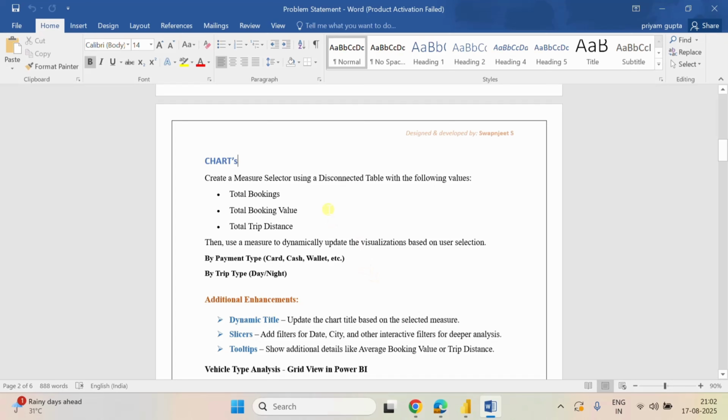So we have to create a measure in which we have all the three values, and a donut chart which shows the values by payment type. When the user selects total bookings, the donut chart should show total bookings by payment type, total booking value by payment type, and total trip distance by payment type. Another chart will show total bookings by trip type, total booking value by trip type, and total trip distance by trip type.